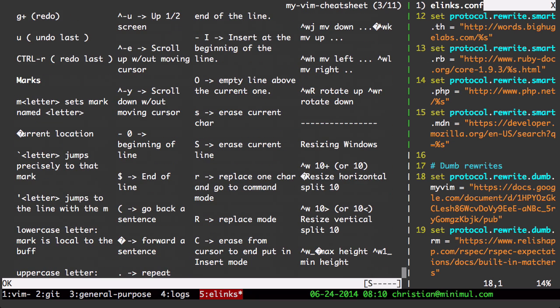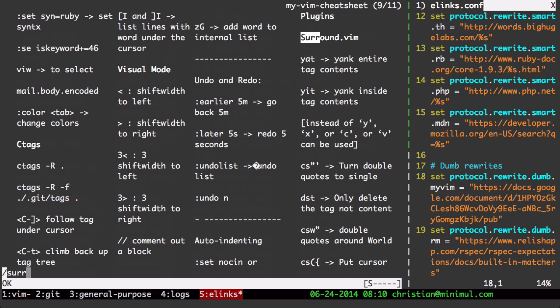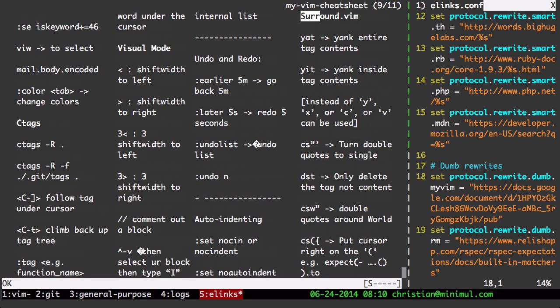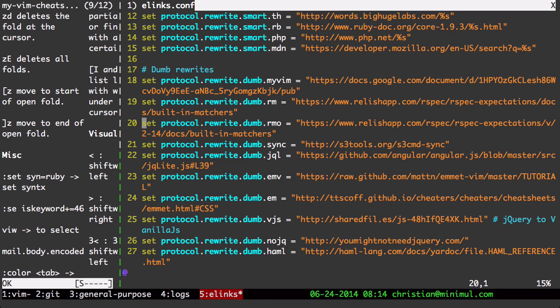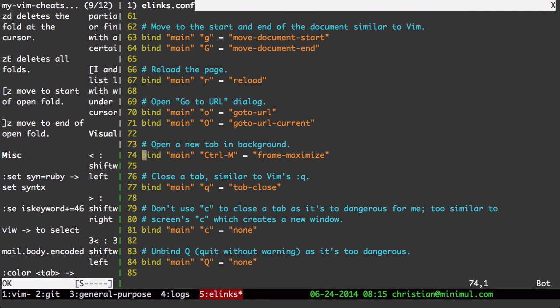Again, I can use the search key, which is going to be the number sign slash, and I can look for maybe surround.vim shortcuts. So I don't have to go out to the full GUI browser here. I'm just staying within Tmux, leveraging Elinks to get the job done, to stay focused. Not, again, going out to the GUI browser and getting caught up in rabbit trail stuff. So that's dumb rewrites.